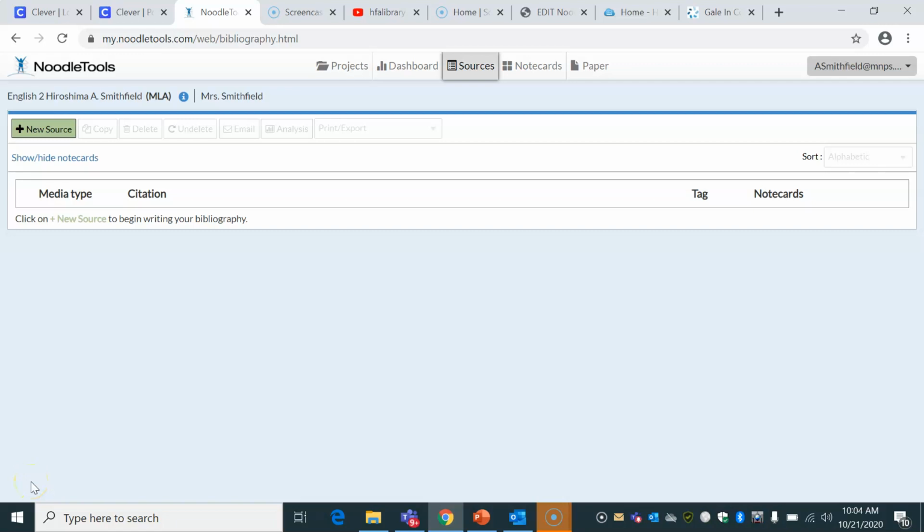So let's start exploring some of the sources and how to get those into your project. So you can see that I'm actually in my project. And at this point, I'm going to be using a database. And this database I'm going to be using is so wonderful and can directly submit sources into your Noodletools project if you're signed in. So let's look at what that looks like.